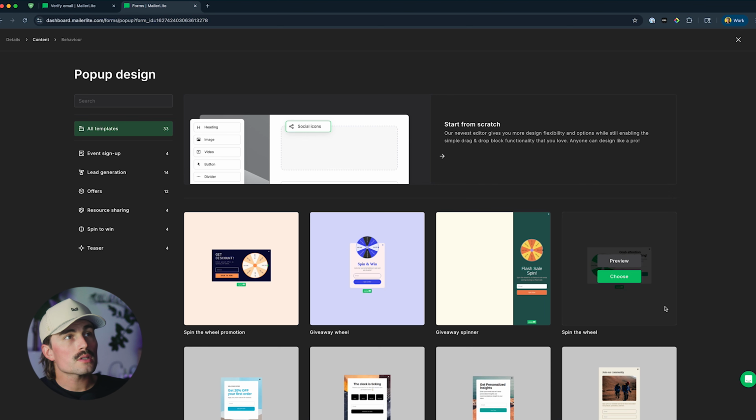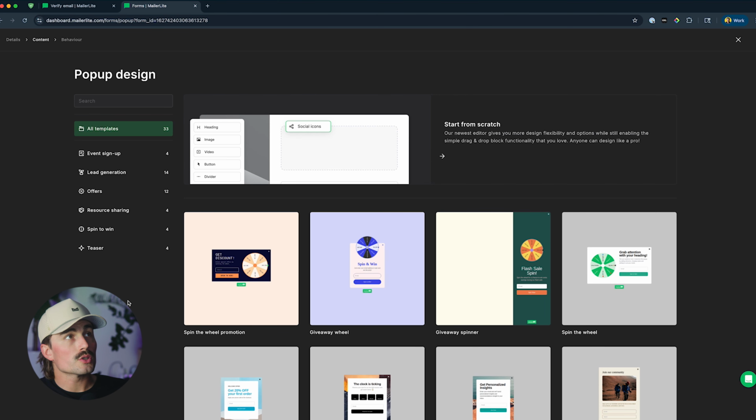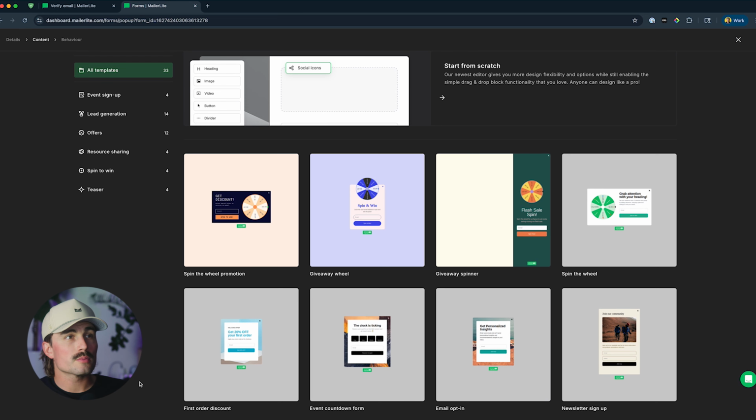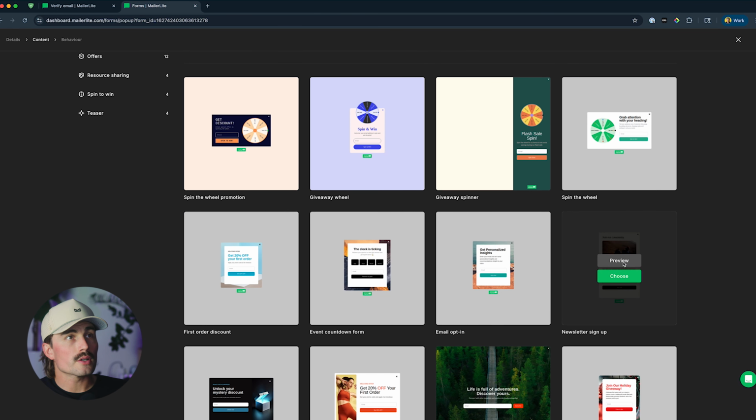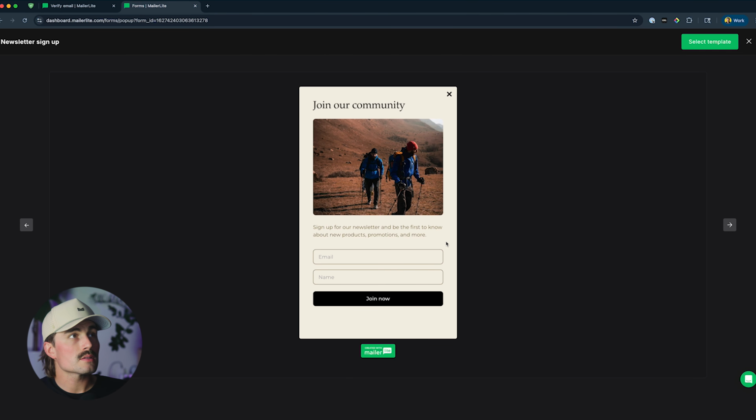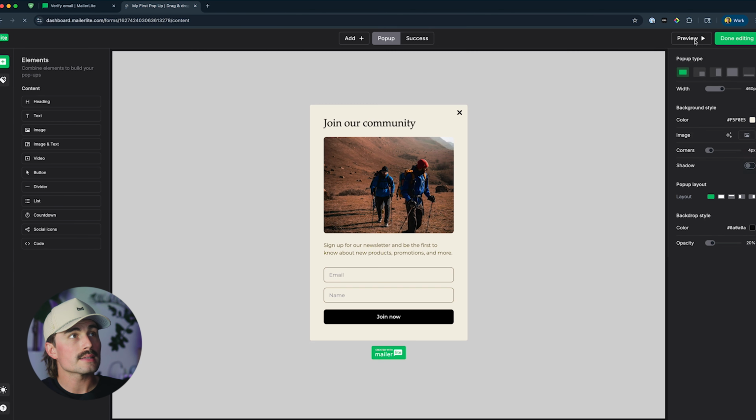So they've got a couple different ones here. They've got these like spin the wheel ones, which is, you know, a great kind of fun, interactive way to use them, but use those sparingly. Here we've got like a newsletter sign up, so we can go ahead and preview this. This is super basic, but again, join our community, join our newsletter. That's not enough. Give people a reason to do so. From there, you can go ahead and just click on select template. And then from here, we can go ahead and start editing this to our heart's content.